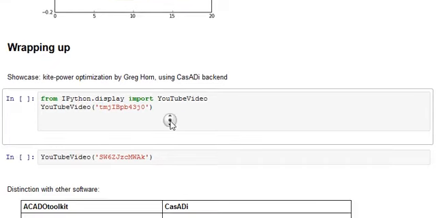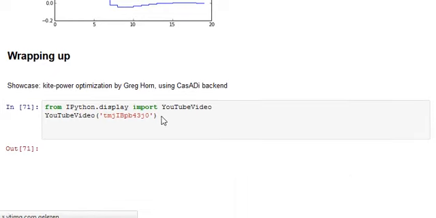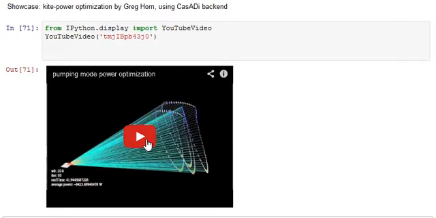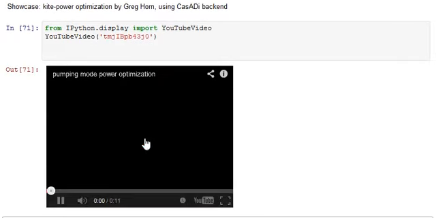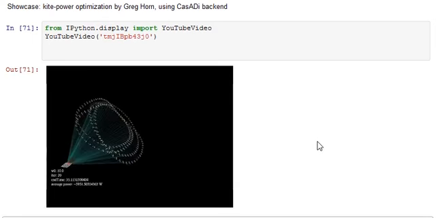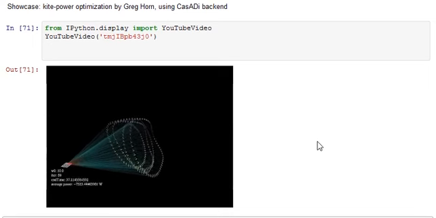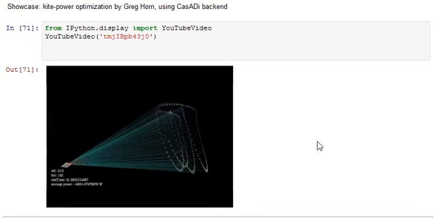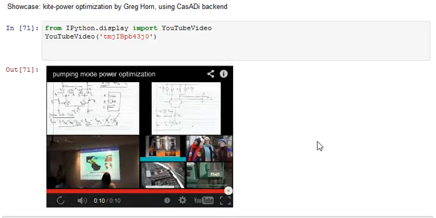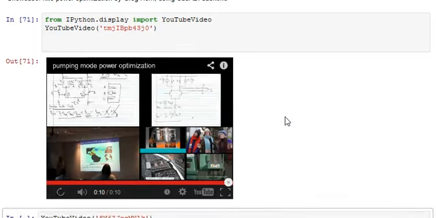To close, I have a little bit of a teaser, which Greg Horn did a while ago on kite power optimization. So in this video there is an orbit for a power generating kite being optimized. So this is CasADi. This is using CasADi in the background. Of course, the visualization is not part of CasADi.